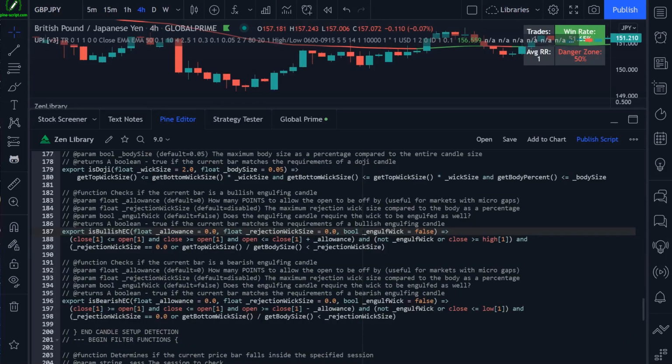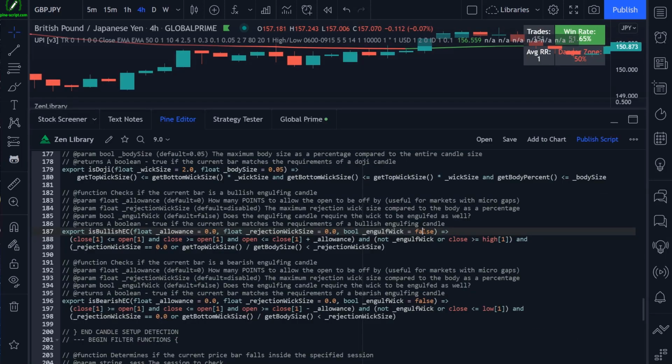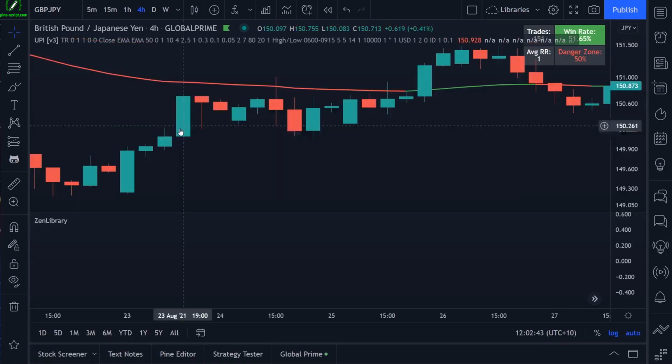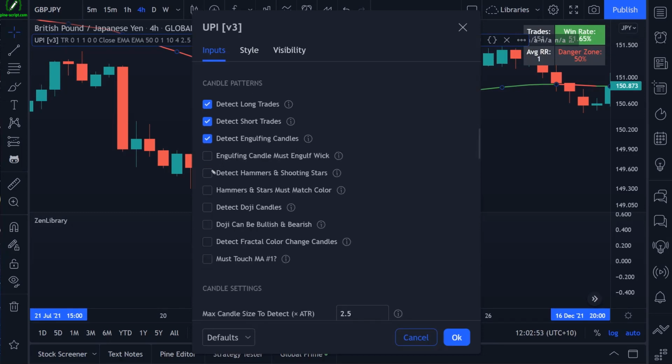And then finally, we have engulf wick as a parameter. So this just means the bar must engulf the previous candle's wick. By default, it's turned off in this function, but you can override this if you want to. Again, that does affect the accuracy of this pattern on some markets. Some markets perform better if you make the bar engulf the wick. So that's this setting here.